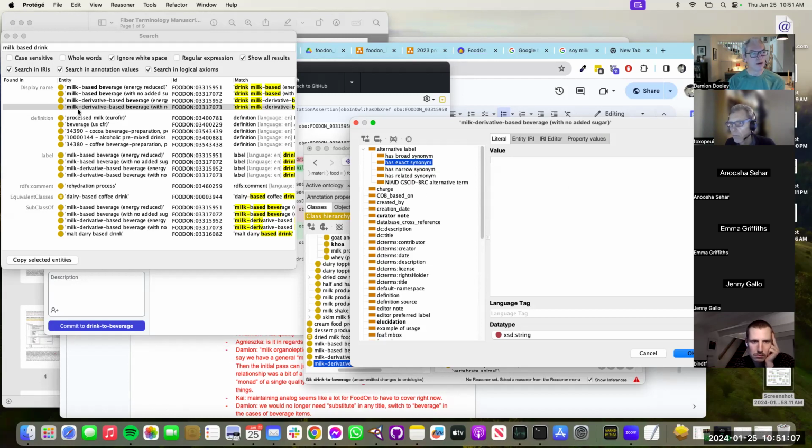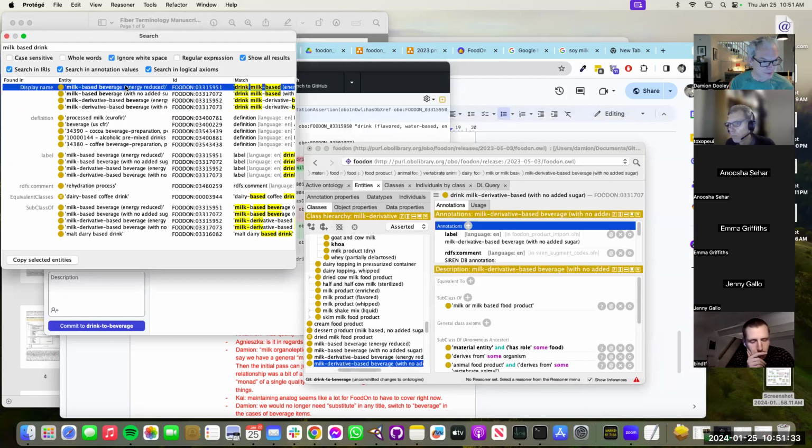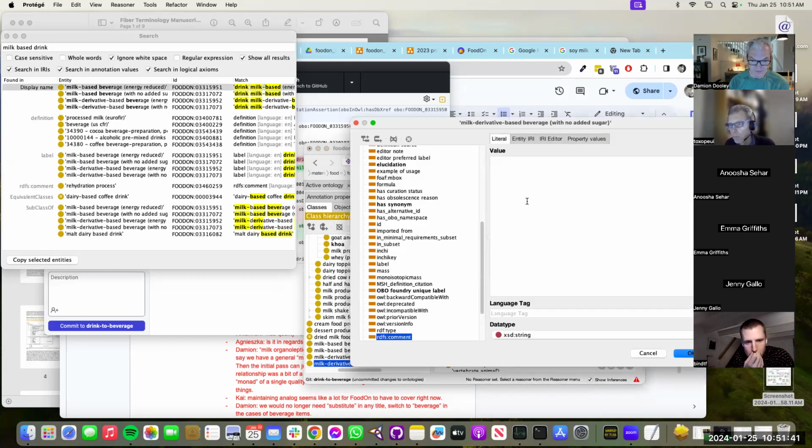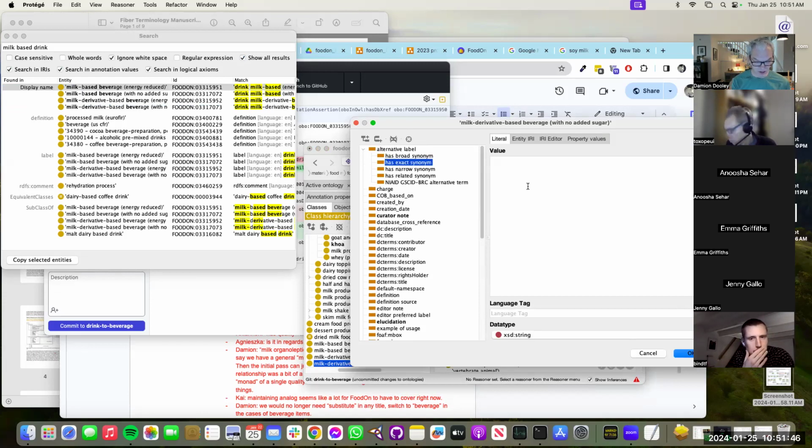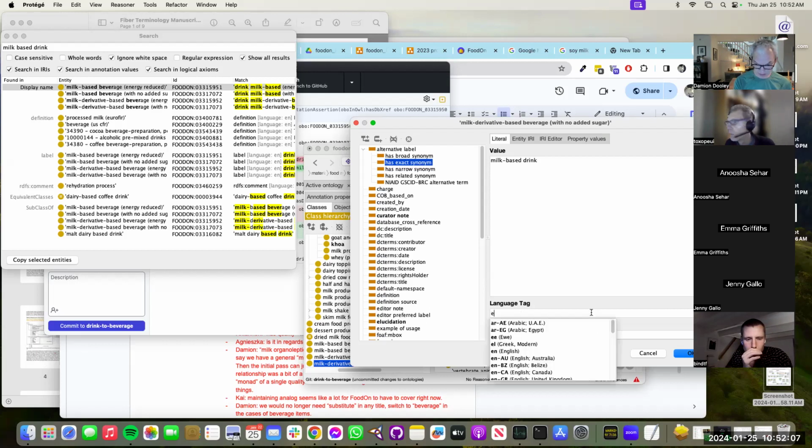But in text mining, where you would want a synonym is like, instead of milk beverage, you'd have a synonym for milk beverage to be milk drink, and milk-based beverage, milk-based drink. I guess that would actually be a useful synonym. So I'm going to actually do that for these two. It's all mainly for text mining, but also when people are entering into a search engine for ontology terms, it will find this. Other things to specify: language.